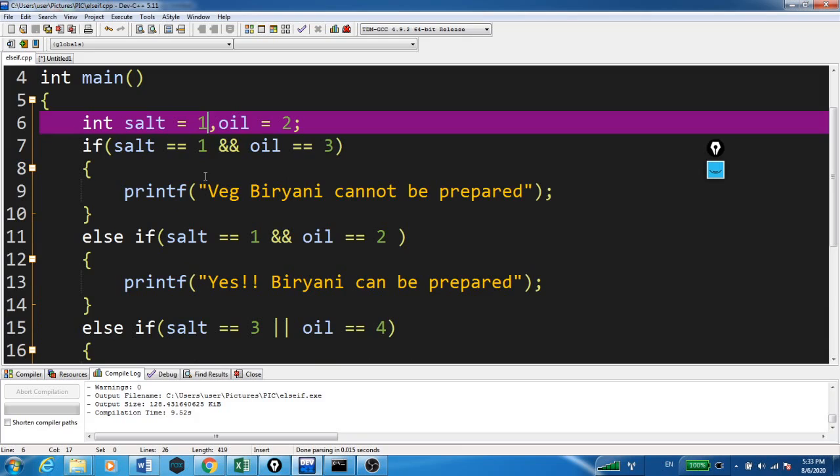Whenever you execute this program, you can change the values of the variables salt and oil and check the output, so that whichever condition is satisfied, the statement associated with that if will be executed.